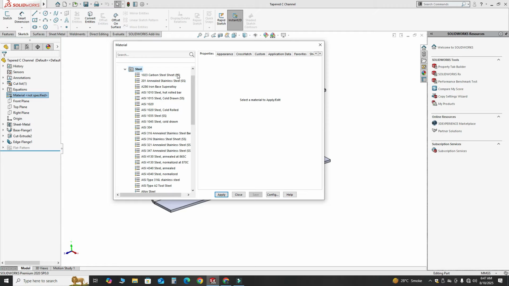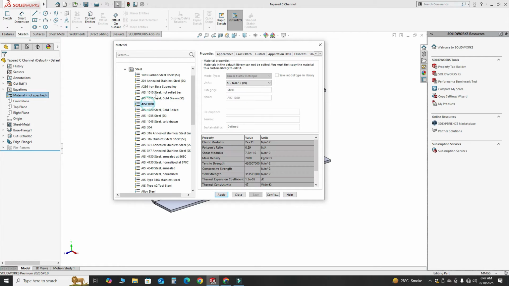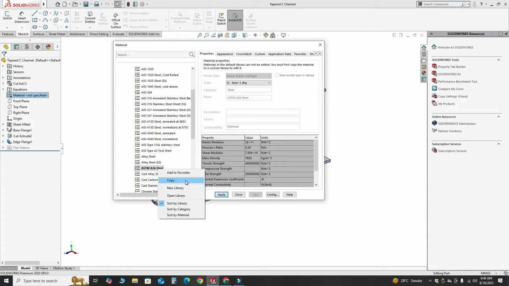Here the JIS SAPH540 is not given. So basically SolidWorks does not allow you to edit a default material like this. Let's say this one is AISI1020. You can see it is not editable, and you have to find a similar material and then edit it in the customize material folder. So let's say I will pick this material, ASTM A36 steel. Right click and select this option, copy.